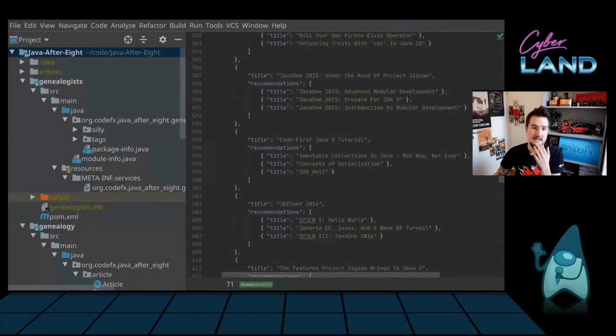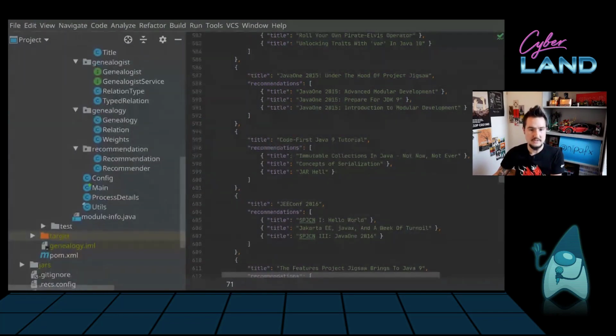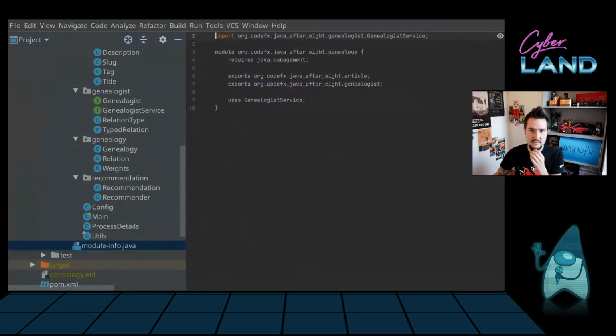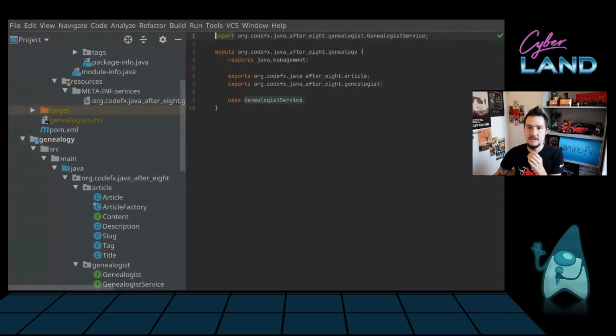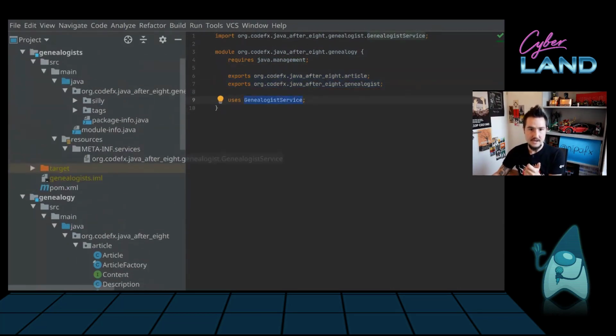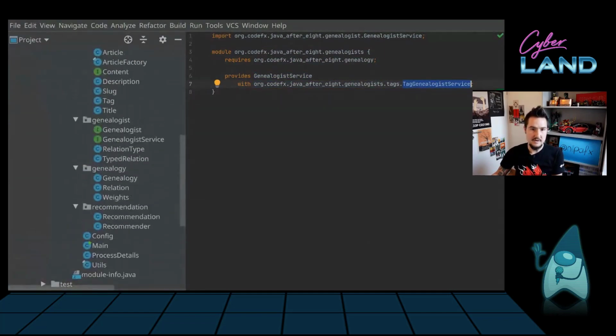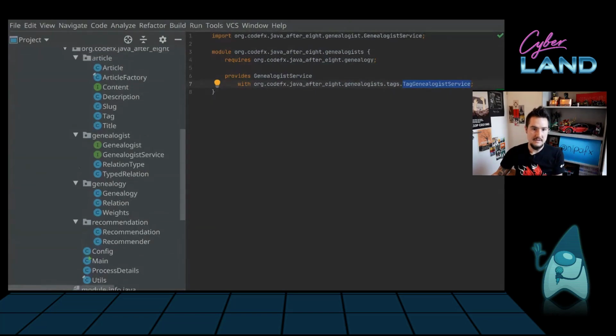So the first thing I did was to make this work with the module system. And for that, I created 2 modules, right, for the 2 subprojects. And the first one is this one, the genealogy one, that requires one Java module, exports 2 packages with the API and uses a service. And then the module requires the first one and nothing else, and provides that service with the one implementation with the tag genealogist service.